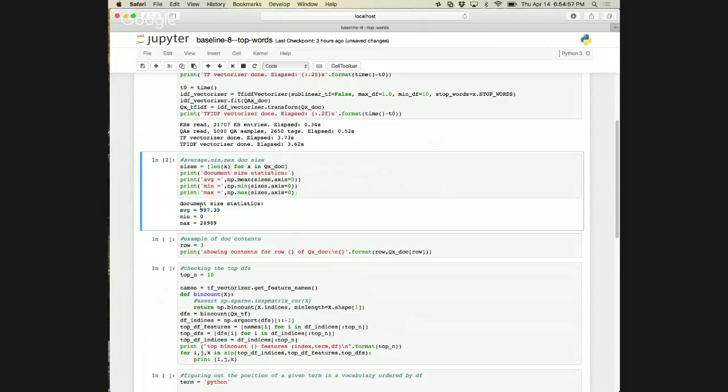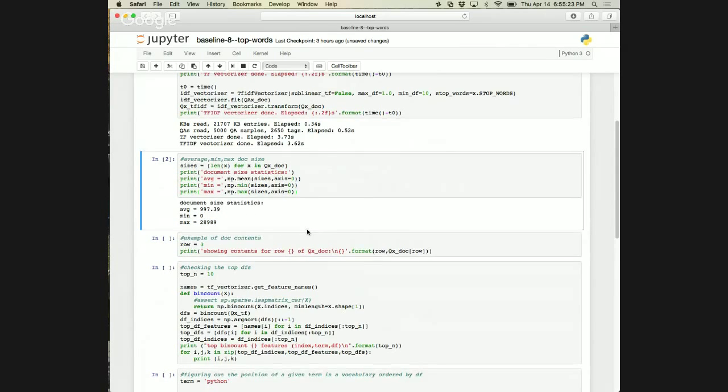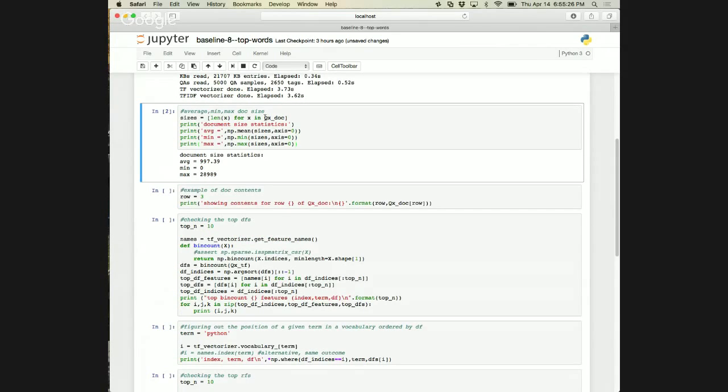So the minimum size would be 0. To be honest, I don't know which one is the 0 here. Probably a mistake that I left it empty. I should actually have a zero-sized question in this data set. And the maximum one would be 28,000, almost 29,000. So it's pretty big, can be really, really big. Also, in this case, I'm looking into the question document, so I'm looking into the content.